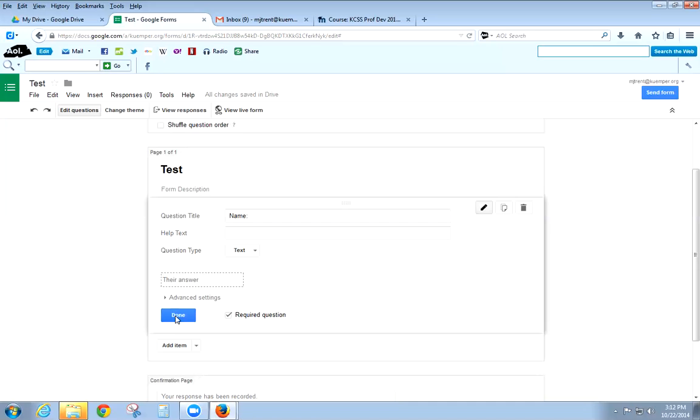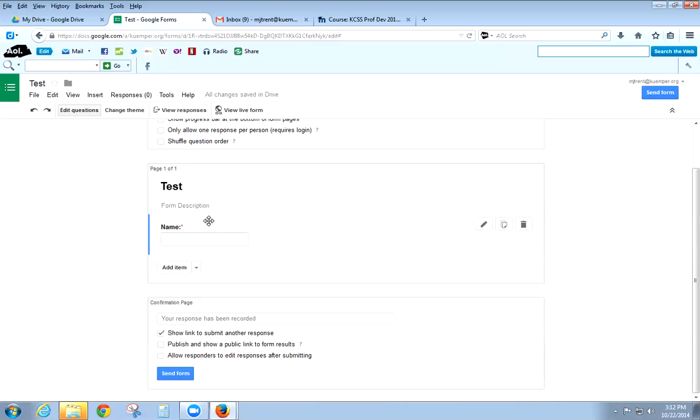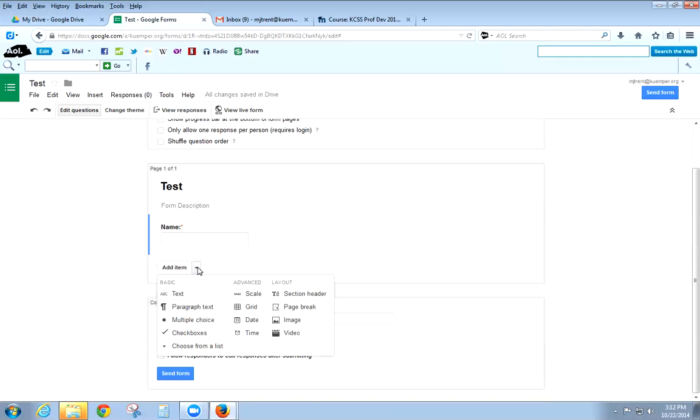I'm going to click done on this one because I'm done with that question. So far I have a name and I have my first question done, right? My first question is name, whatever your first question is. Then I'm going to choose right here where it says add item, this little arrow, that brings up my choices again of what I want for the next question.